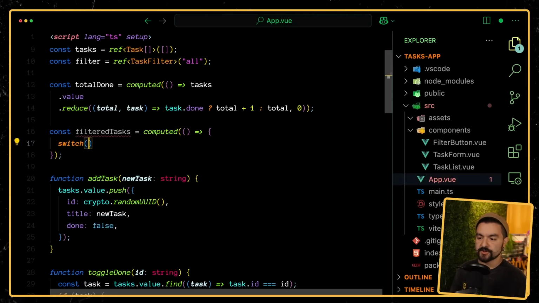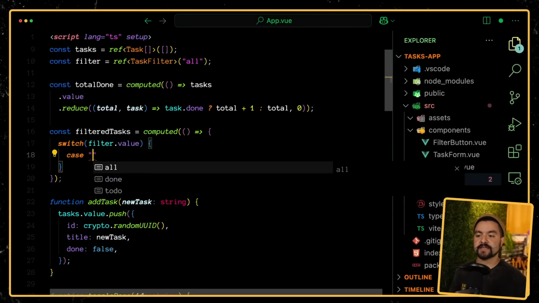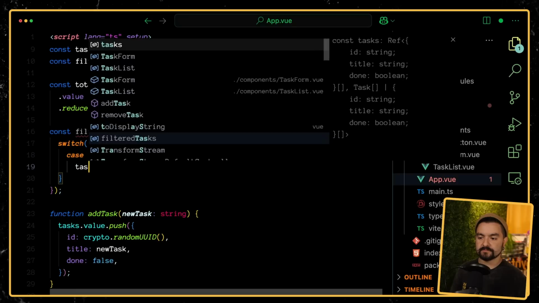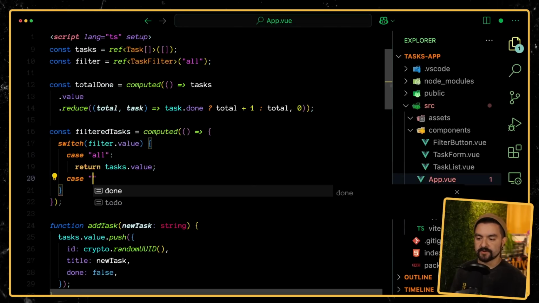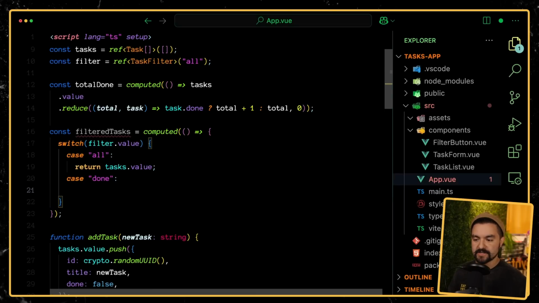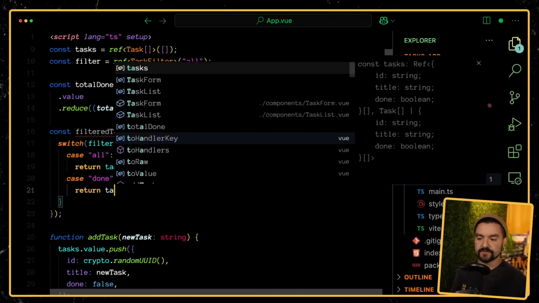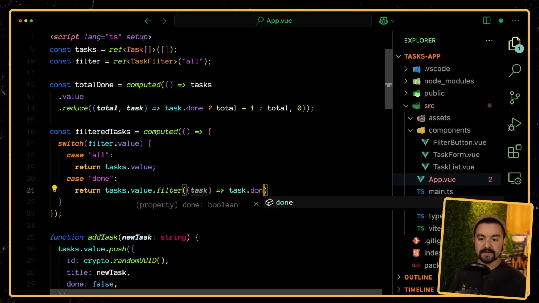So we'll switch over filter.value. In the case where the filter is all, we just want to return all the tasks, so we'll do tasks.value like so. And then in the case where the filter is done, we want to return all the tasks that are marked as done. So we'll just do a filter. We'll say, take all the tasks and then filter them where task.done is true.